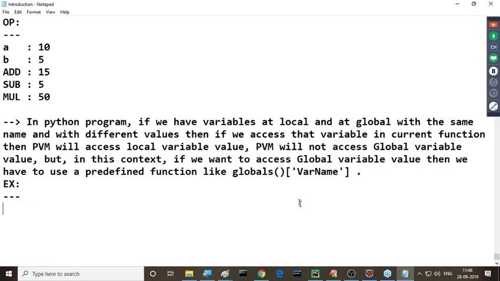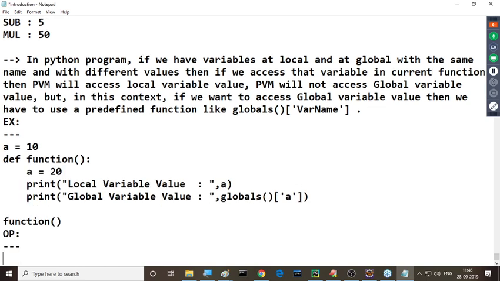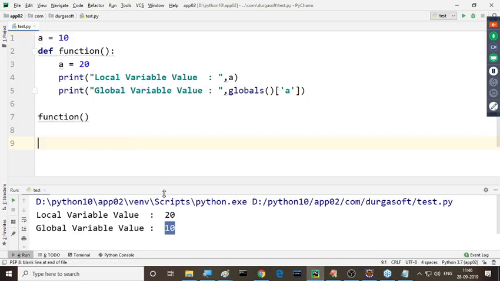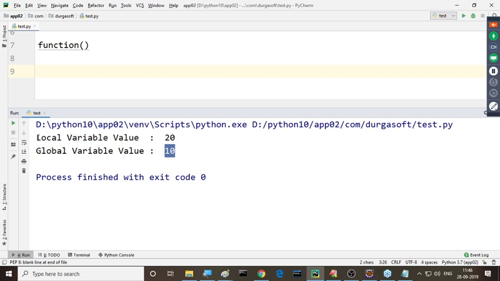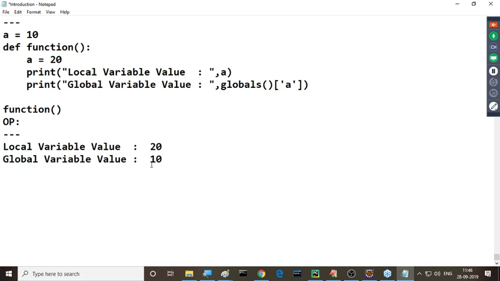Sir, are all of you following my points or not? Anyway, by default, what is the point we have to remember? When we access a variable in a function, what is the PVM searching process? Tell me. First, PVM will search for the variable at which level? At local. If that variable is not available at local, then PVM will search at which level? Global. Understand? Let me write that information also.